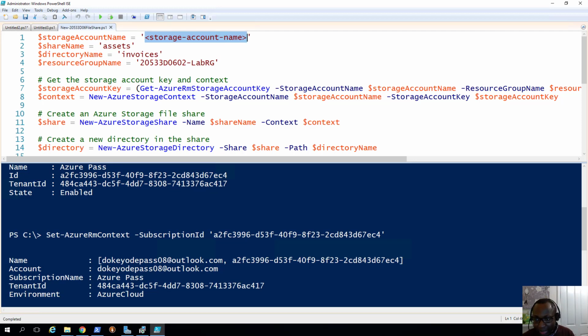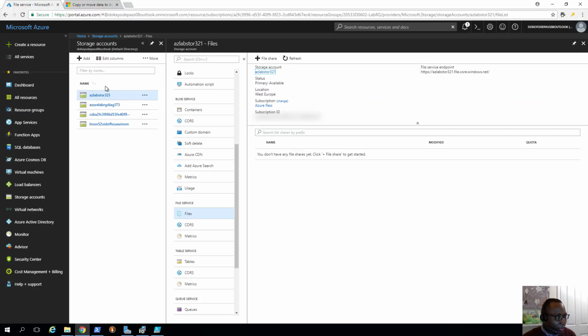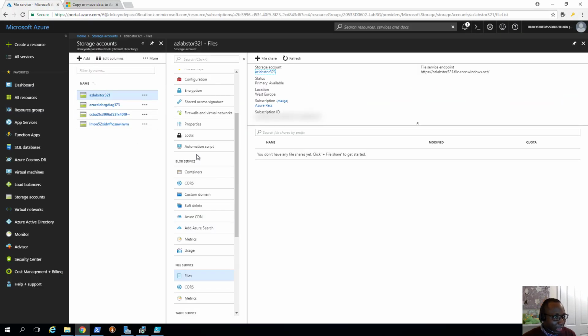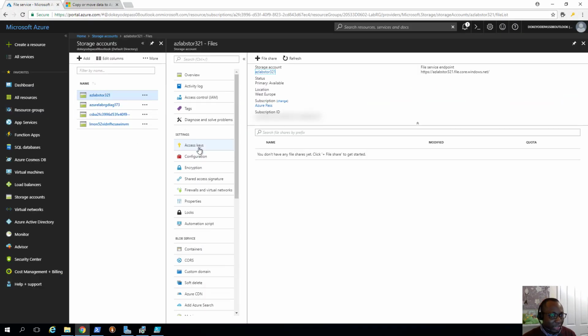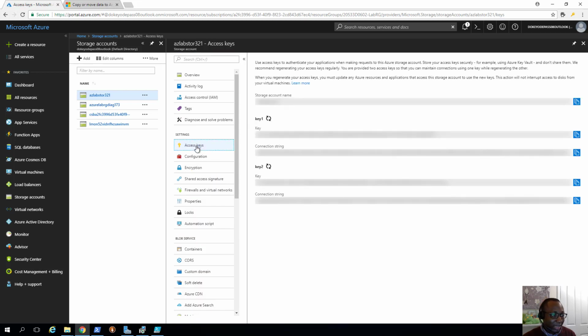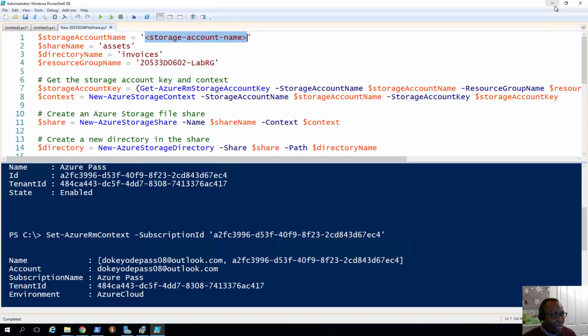So let's go ahead and get a storage account name. If I go to the Azure portal, there are multiple places I can get that. I can just copy it from here. In this case, I can go to access keys and just copy the storage account name from here, and then go under PowerShell and paste here to replace.